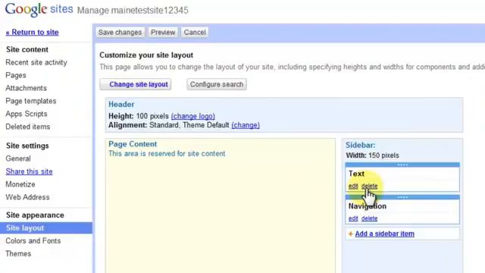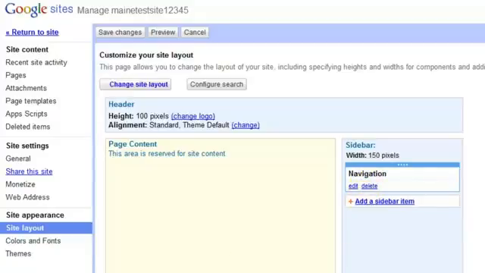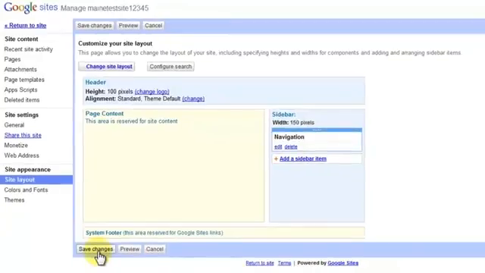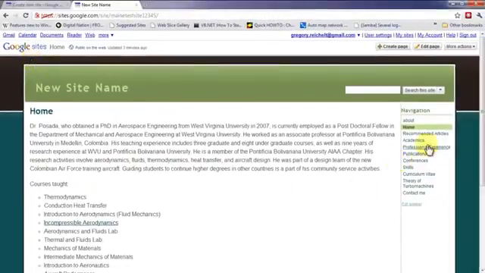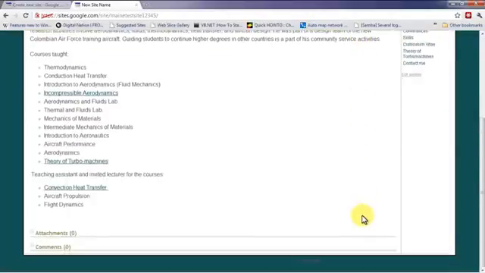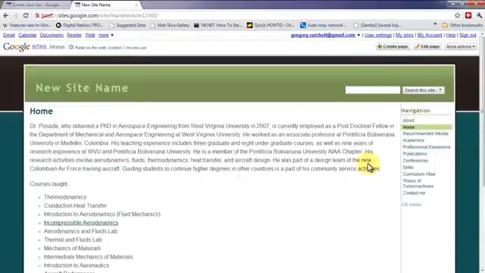If I wanted to add text to the sidebar, I could add text just by clicking on that add a sidebar item that's right below navigation. However, I really don't want anything besides my navigation there. Later on, you can also add gadgets if you want to the sidebar. Again, I don't really want any of that. I actually want to just remove that picture, so I'm going to hit delete. Move down here, I'll click Save Changes, return to site, and his picture is gone, which is excellent.